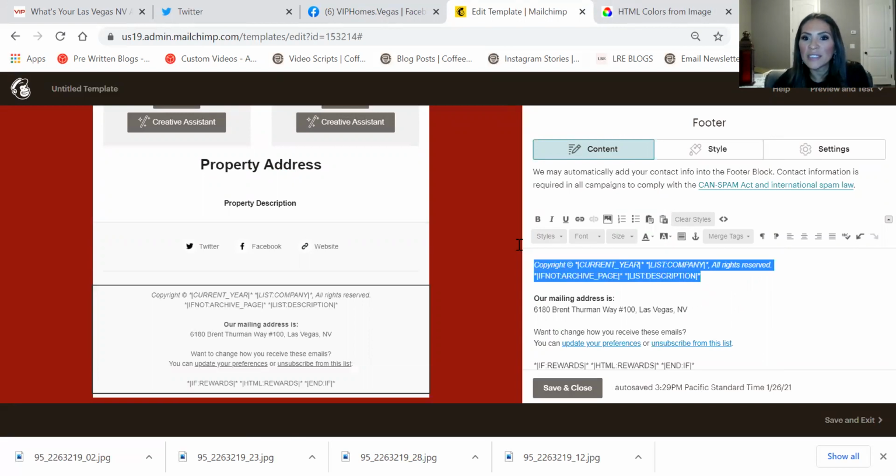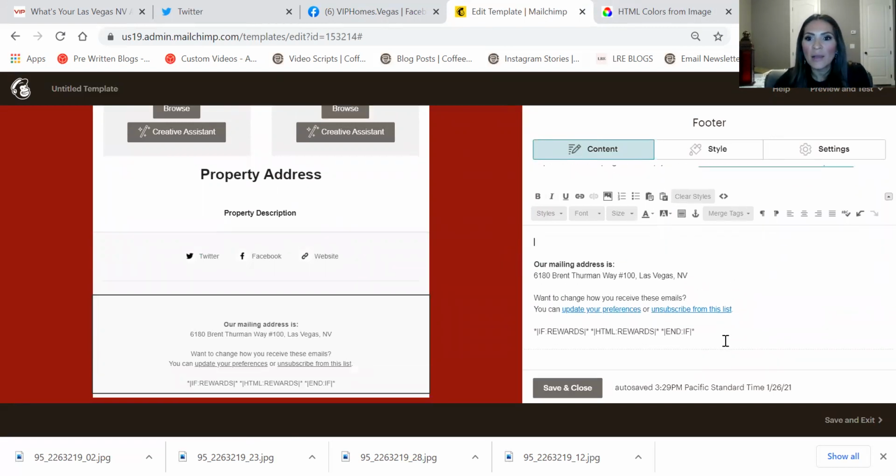Okay, and then I'm just going to delete the stuff right here on top, and then I'm going to delete the stuff on bottom. You have to make sure you leave this part in because this allows you to follow the CAN-SPAM laws of 2006. We are sending unsolicited emails. This allows people to unsubscribe from receiving emails from you if they wish to not receive emails from you. Once we're done with that, we can click save and close.